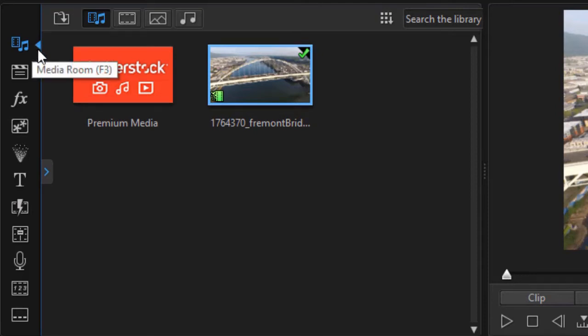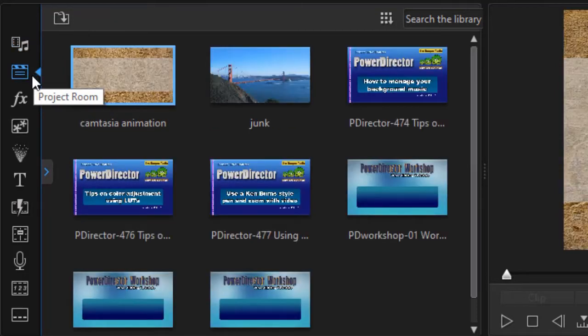You'll spend lots of time putting video and audio into this particular room. The next room down is called your project room. I don't use that a lot, but you might. It contains the last videos that you've worked on. So you can simply click here and begin working on something that you were working on the other day. So that's the project room.